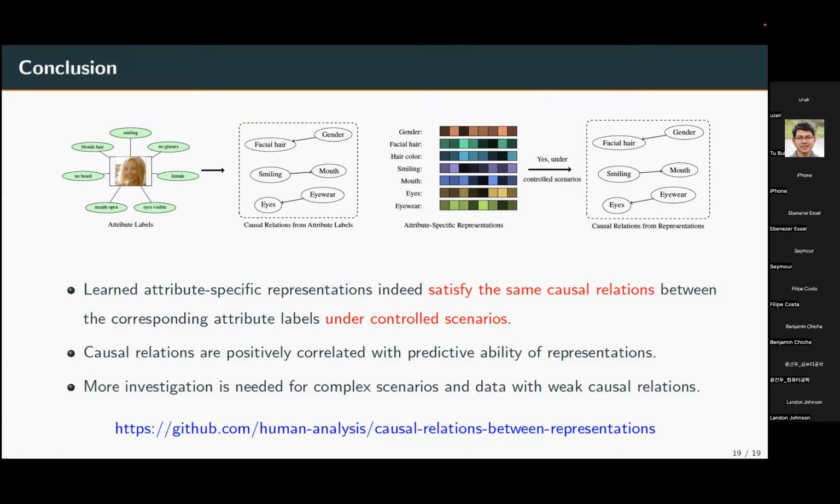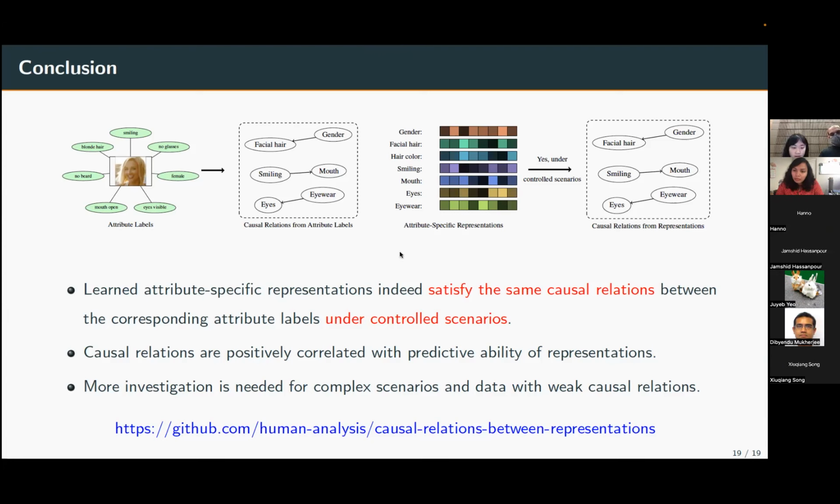Any questions? Okay, I have one small question. You said that the paper also proposes a metric to evaluate the causal consistency, right? What is the status of metrics for evaluating causality in general, especially in computer vision? Is this something that we are lacking?